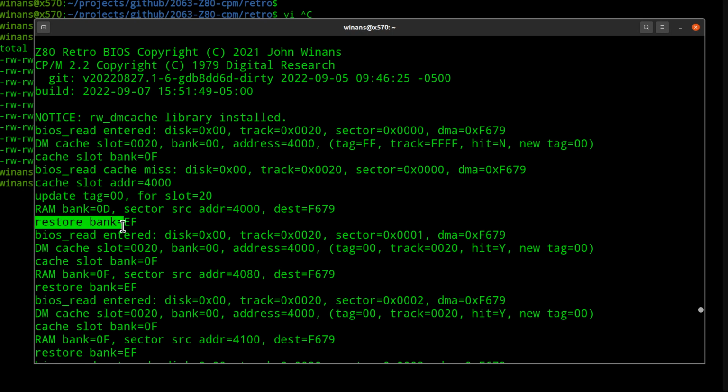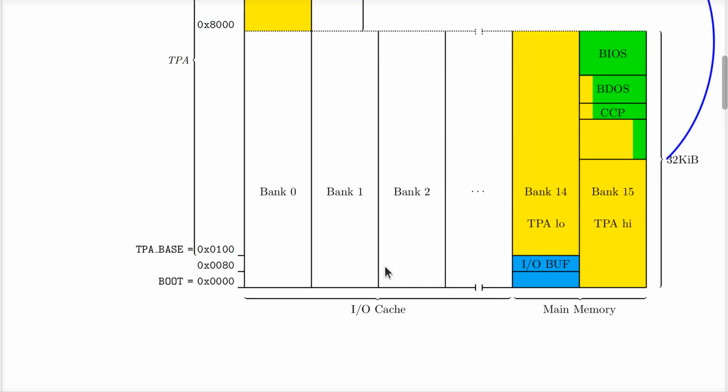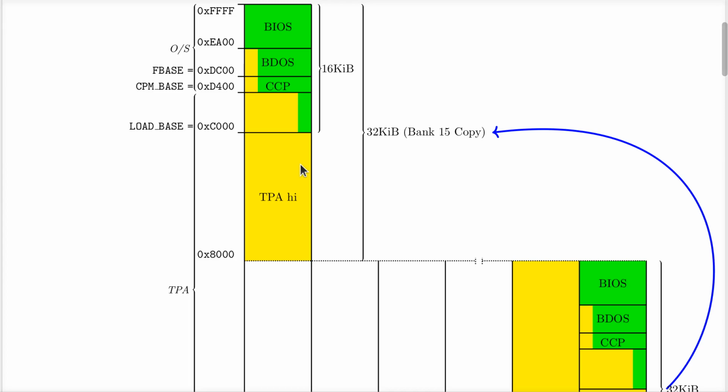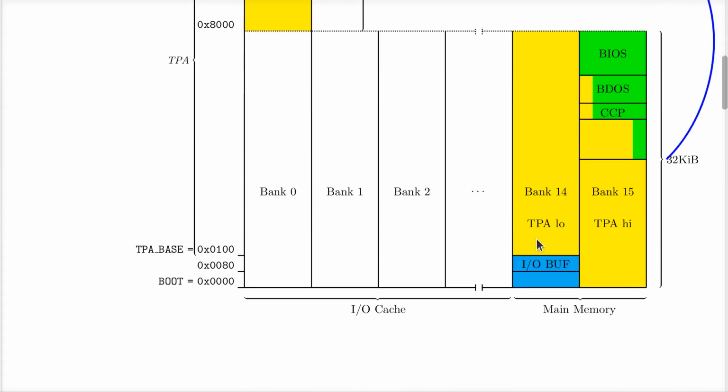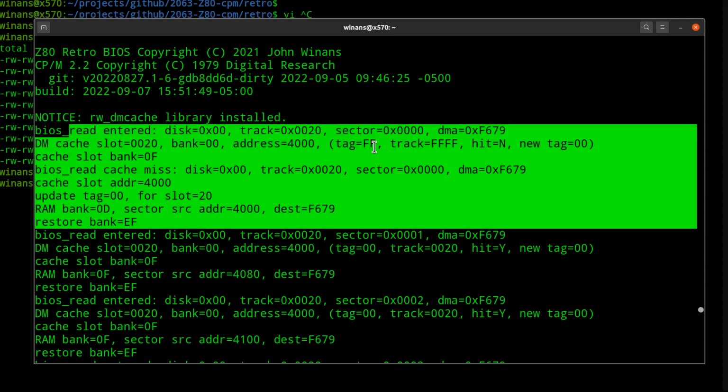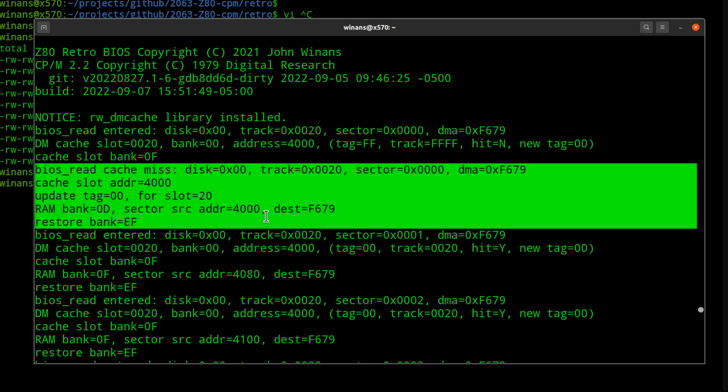And when it's all done, I want to put the bank back to where it was originally, which it says was EF. The reason it's EF is because E, remember, is 14. So it makes perfect sense that when we're done with the read routine, when it's cleaning things up, it's probably going to set the bank back to 14 because it's going to return back to CPM. And CPM, remember, wants the memory to look like this, where bank 14 is in the bottom half and bank 15 is in the top half. So it makes sense that it'll set the latch back to E, which is 14 for that thing there. Okay. So there it is, reading one in. It did a cache miss. And this debug will make more sense when we look at the rest of the code next time.